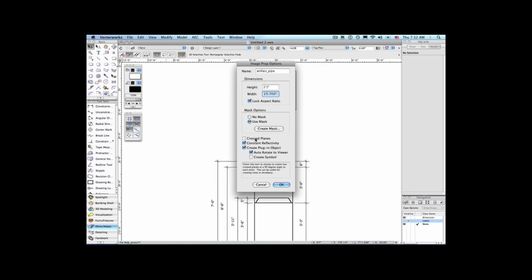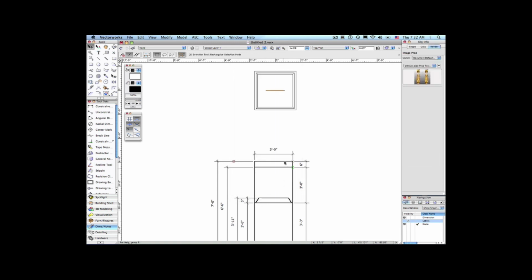Now I'm going to hold off on cross planes for this object. For plants, cross planes is good. Constant reflectivity is good because it takes the light from the picture and creates a plug-in object, so I can take advantage of this auto rotate to viewer command. That lets me see the object straight on whenever I rotate in Vectorworks.